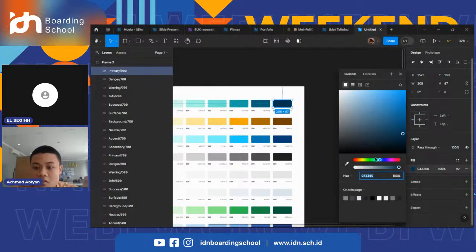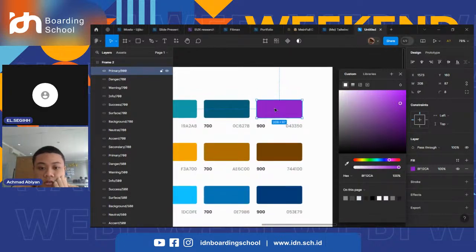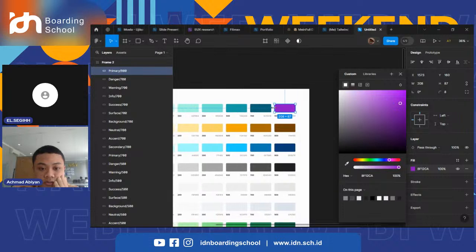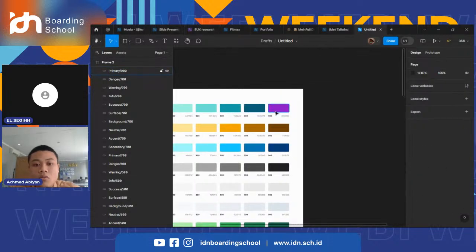So you can just go to fill and change it to your favorite color, maybe like a purple. This is good. Okay.